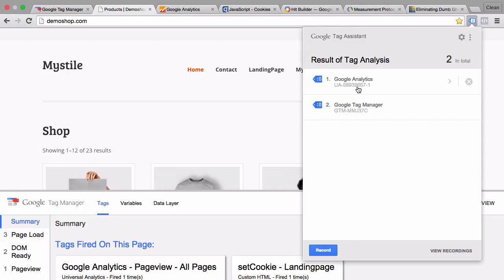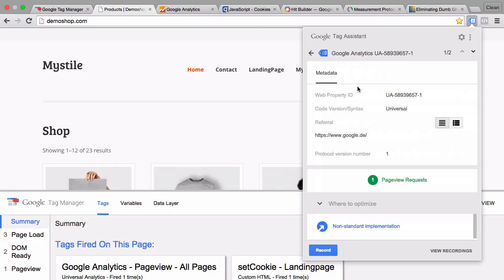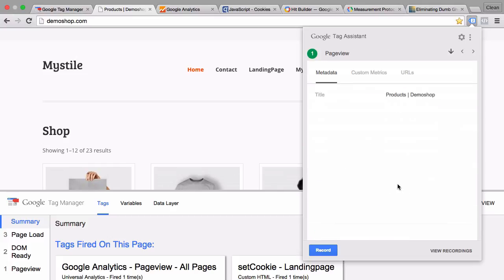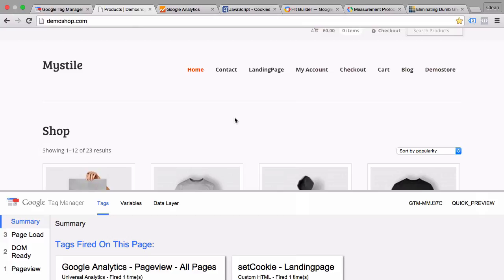And once we click into that, we can look at the page view that was sent over. And actually, we have a tab here, custom metrics, and a custom dimension with the value not set was just forwarded over to Google Analytics. So this is all working as expected. Now, in order to make this actually useful for filtering out referral spam, we need to set up a filter.